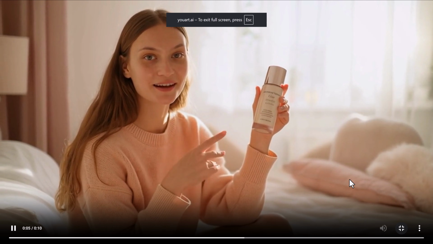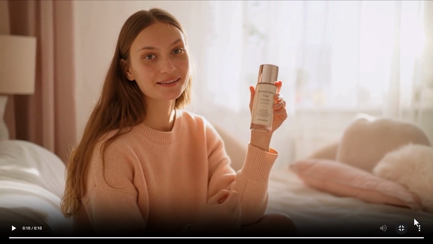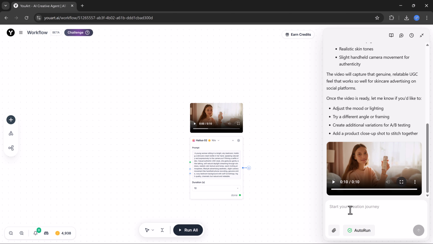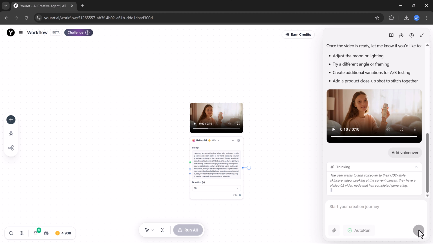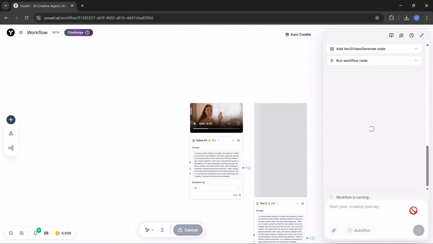As you can see, the video looks great, but there is no audio. No problem at all. If I want to add audio, I just type a command like add voiceover and click generate again. This time, YouArt.AI automatically selects a new model, like Google Veo 3, to add the voiceover.